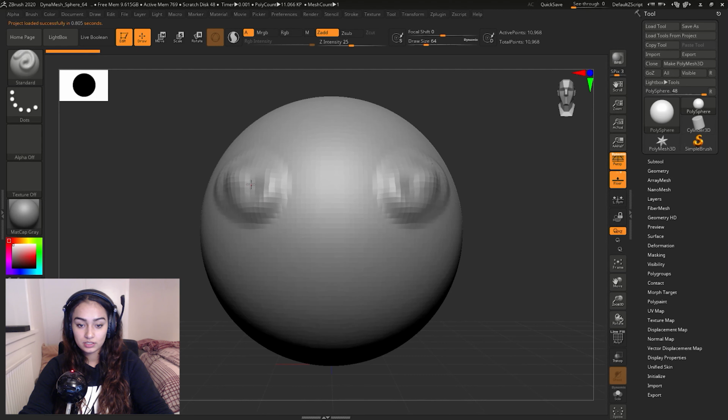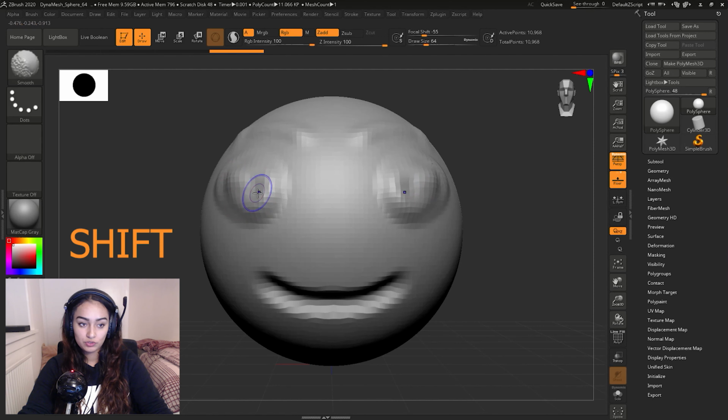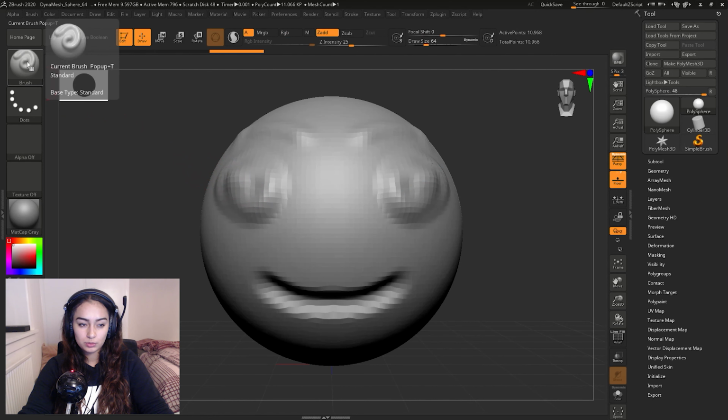So you make some eyes, eyebrows, and then you can click Alt while drawing, and then it will carve inwards. And then of course you can always, if you think, okay, this is too wobbly, then you can push down the shift key. Okay, shift. And what you can see up here, it's going to change to smooth.